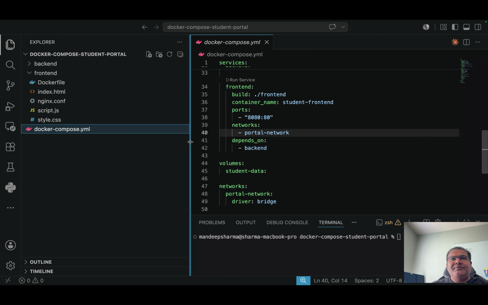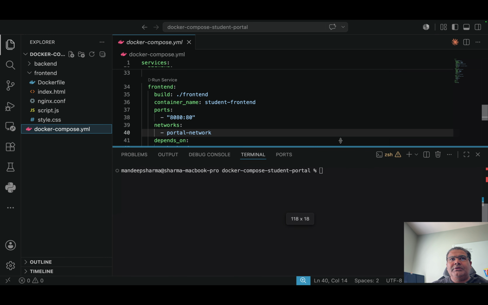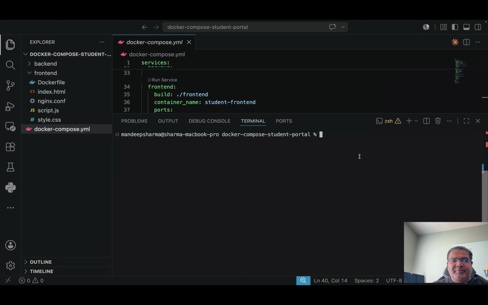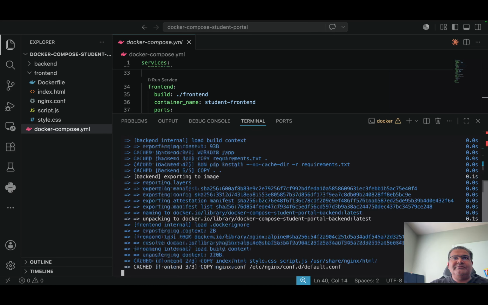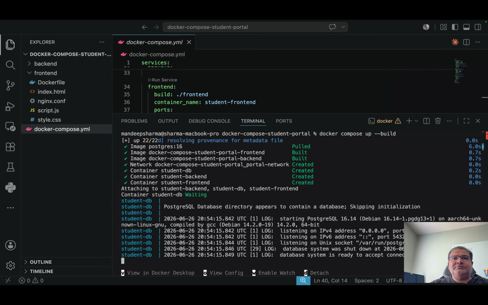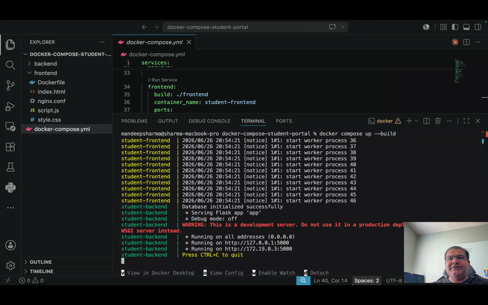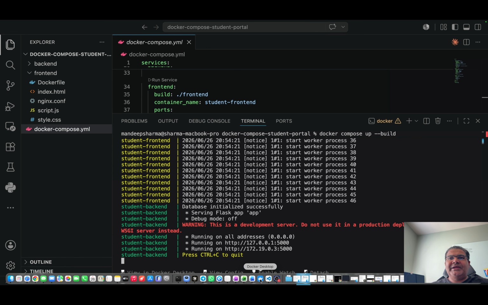So let me do one thing. In my VS Code terminal, I want to compose my containers. So docker compose up --build. So I am building this Docker Compose file. Okay, looks like those 3 containers have been created. Let me go to my Docker Desktop.